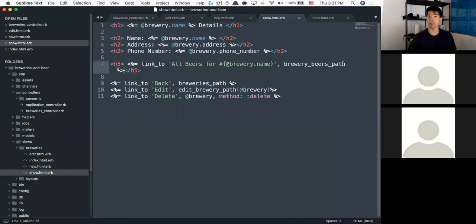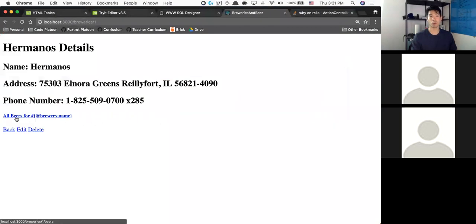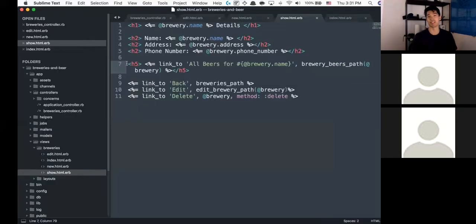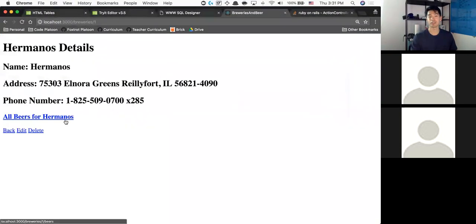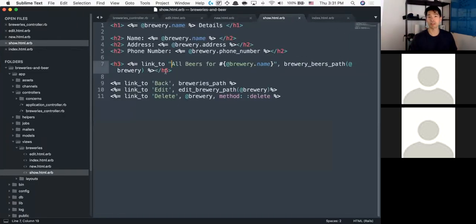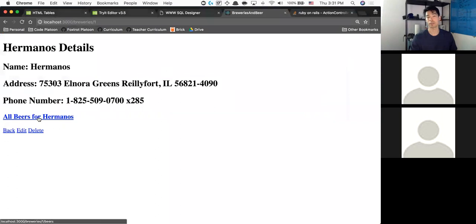And because they cannot assume that anymore, I'm just going to pass in brewery ID with that particular ID. I'm going to do brewery. I think I could just do add brewery. Pass in the entire object. All right. All beers for craft. Let's just do an H3. And I think I might need double quotes. Will this interpolate? No, it's right here. You're correct. All beers for Hermanos.